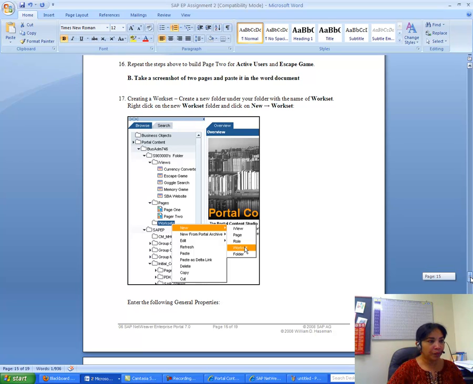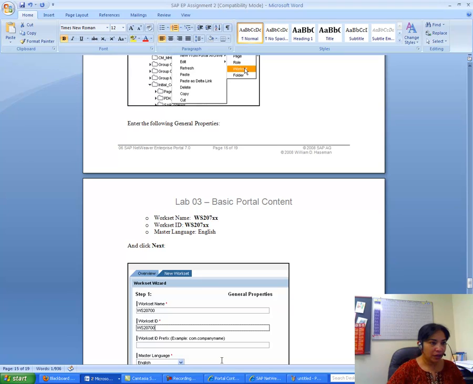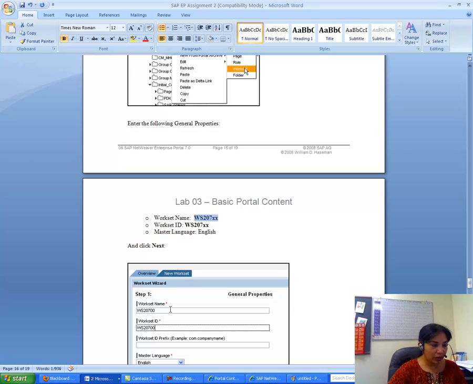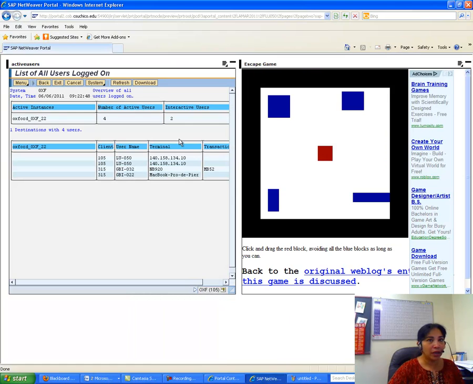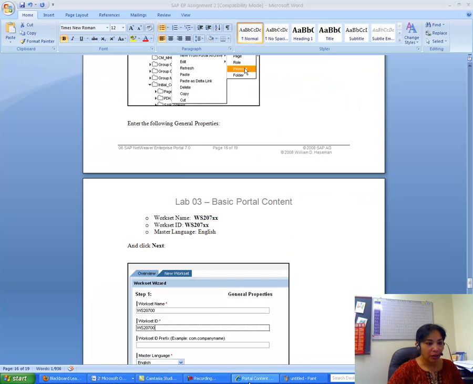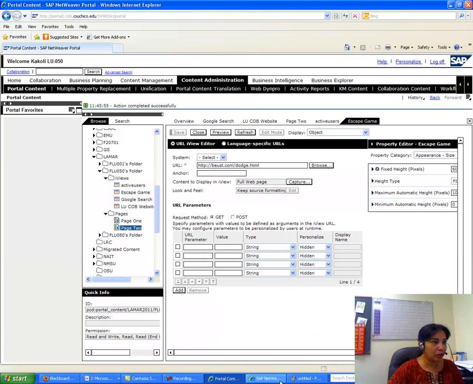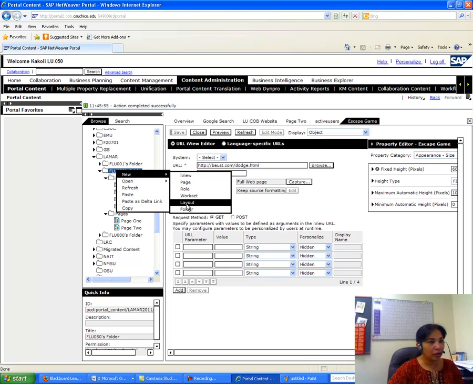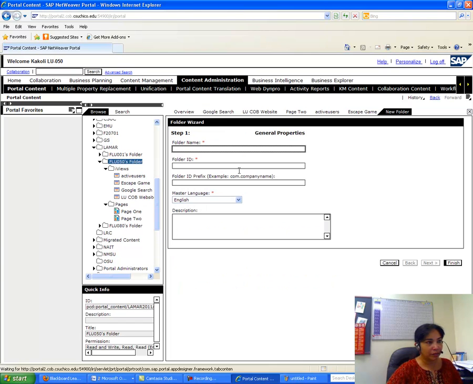Create a new folder under your folder with the name of work set, right click on the new work set folder, click on new work set, and name it as WS207XX, and if you see, XX is basically the last 2 digits of your login ID. Okay, so I go here, I get out of this, I go back to my previous page, and then I go to my folder, and in the folder I create a new folder, okay, and I call it work set.